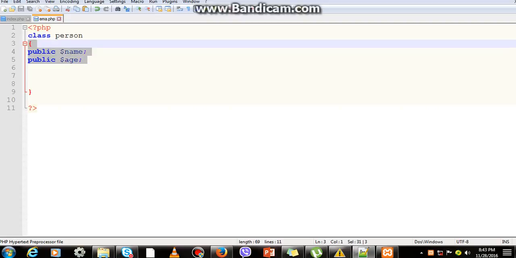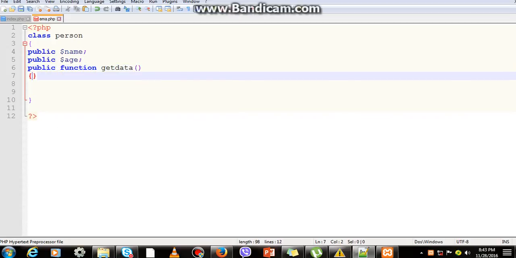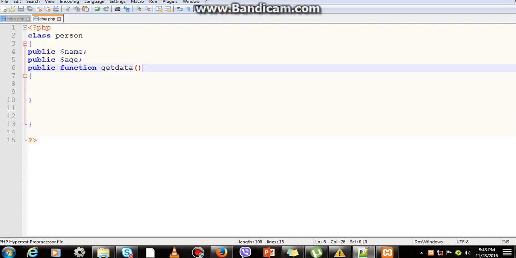So these two things are the attributes, and to manipulate the attributes you will use something called a method. Sometimes it's called an operation. Let's make an operation that will take the name and the age and assign them to this person. Let's create a method called public function getData, for instance, and I'm going to pass two parameters here. The first one is going to be the name, and the other is going to be the age.